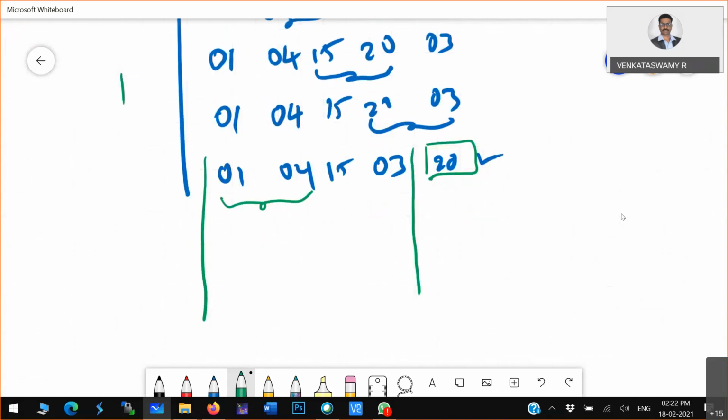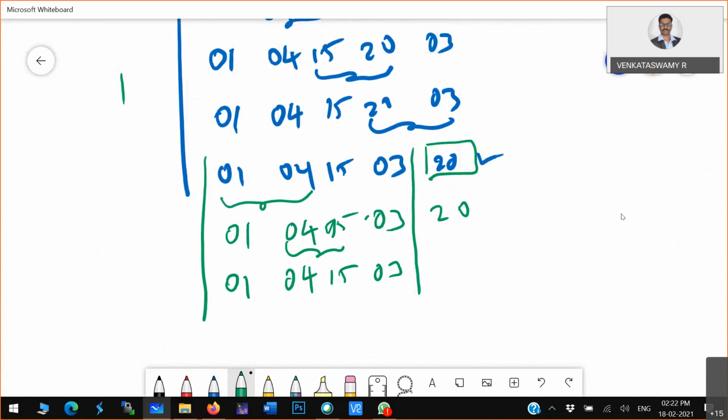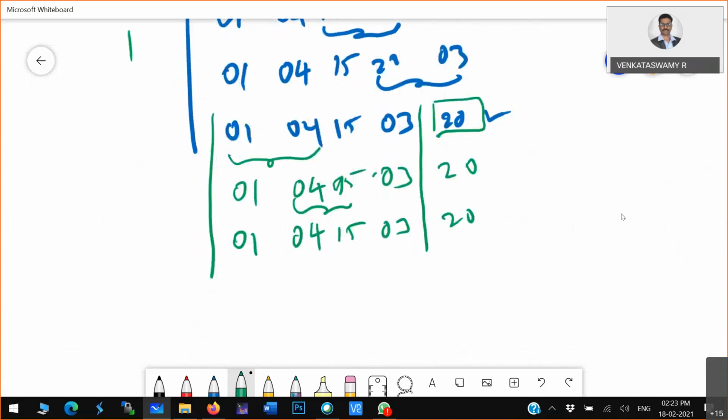After this, what happens? 0.1, 0.4, 15, 0.3. Then the pointer will move to the next two elements. Then this 20 will be as it is, so there will not be change. It will be intact. Now the pointer will go to the next two elements, 0.1, 0.4. Here you see the first element is larger, so 0.3 will come here and 15 will go to the next element and 20 will not be changed. So this is what happens in the second loop.